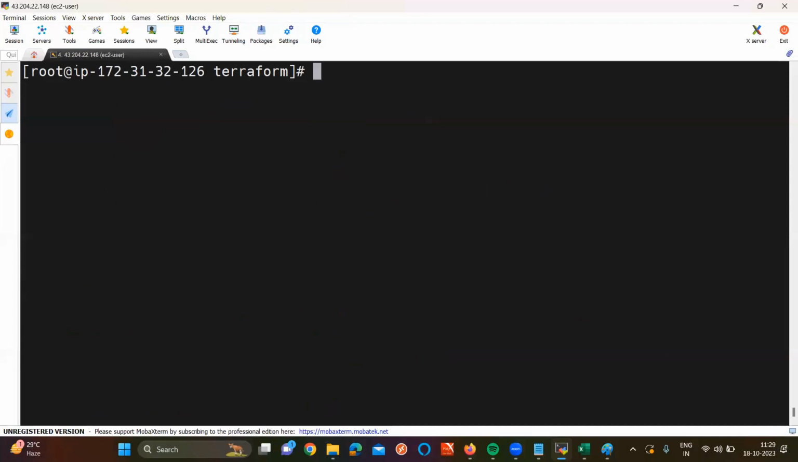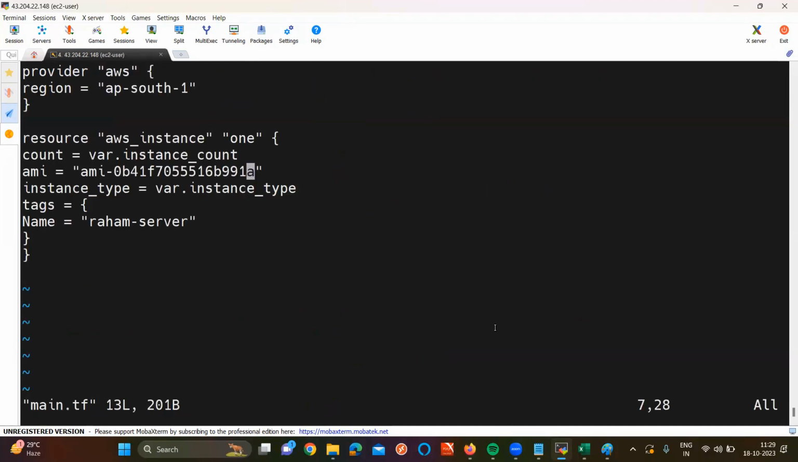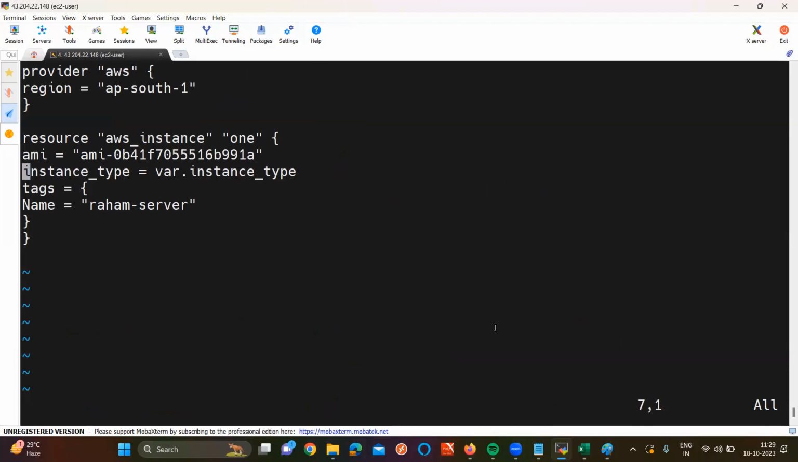Remove all the variable files: rm -rf dev.tfvars, test.tfvars, and remove variable.tf also. Just go to main.tf. I want to have only instance type as a variable. Now write one variable block. Variable, what is the name of the variable here?